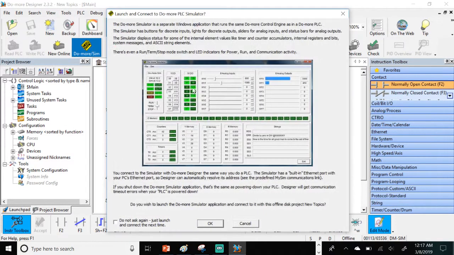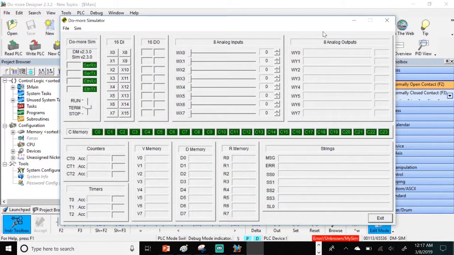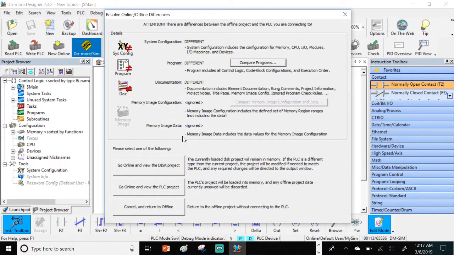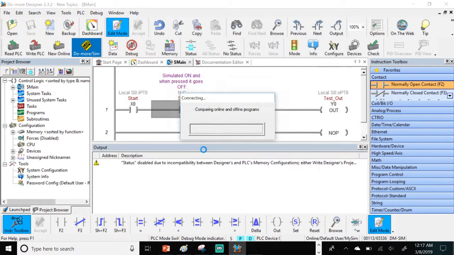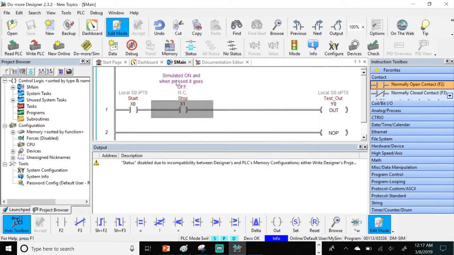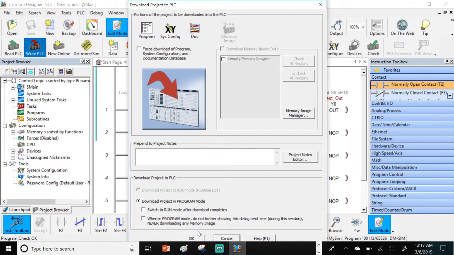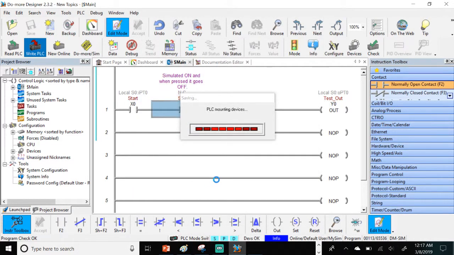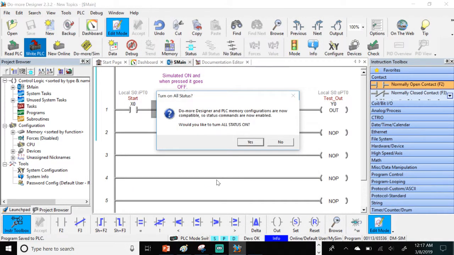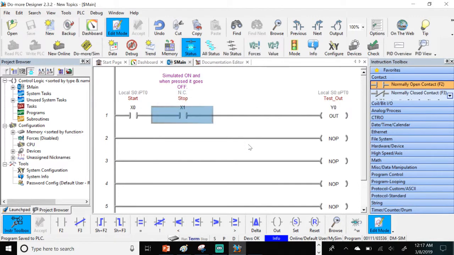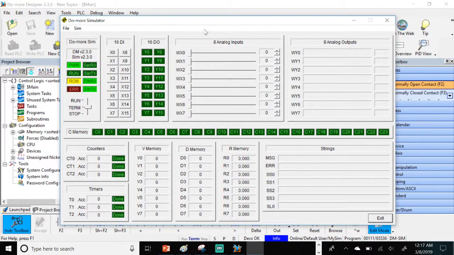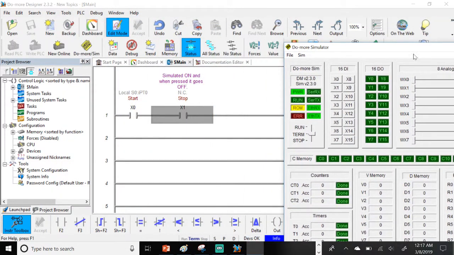Let's open our simulator. Continue and view this project, the project that we have here. All right. So now let's write this to the PLC. I'm going through this again, even though we already covered it. It's going to help you a lot. So going back to our simulator, let's put it in run mode.